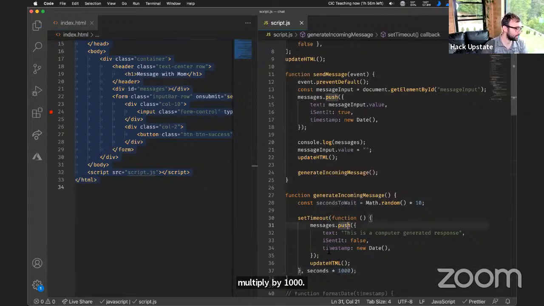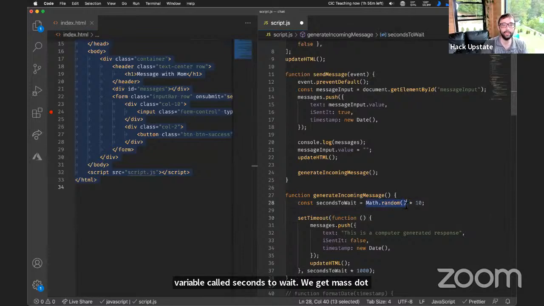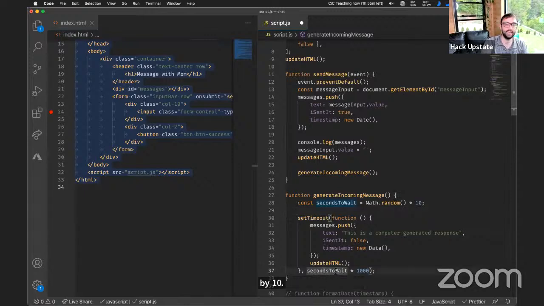So again, to go over this, we create our variable called seconds to wait. We get math.random, which is going to be a random number between 0 and 1, likely some kind of decimal. Then to get it out of a decimal, we multiply it by 10. And then we now have our seconds, which is going to be something between 0 and 10 seconds. And we multiply that by 1,000 to get that value in milliseconds.